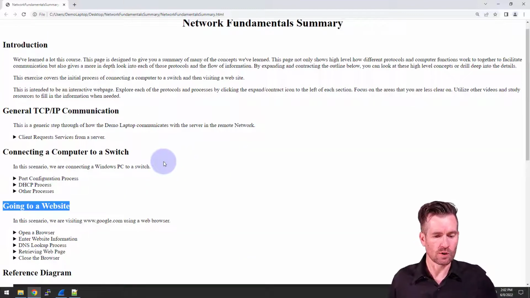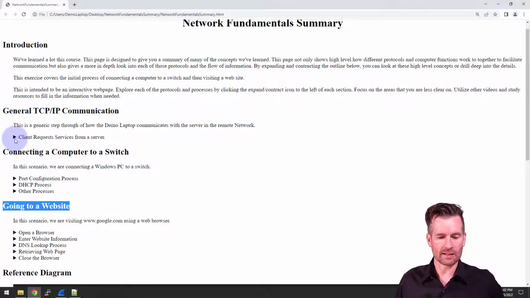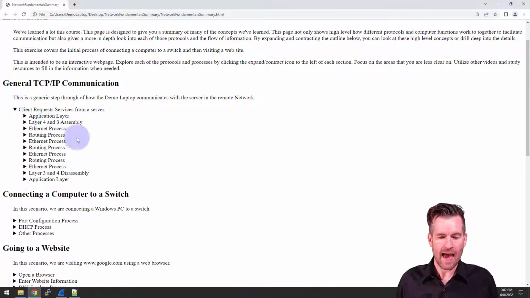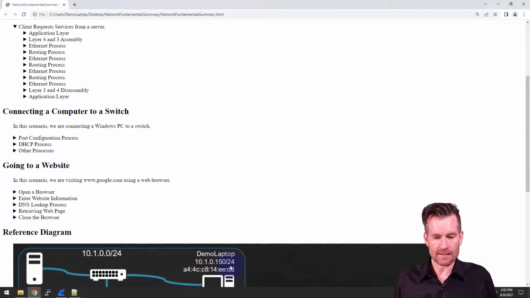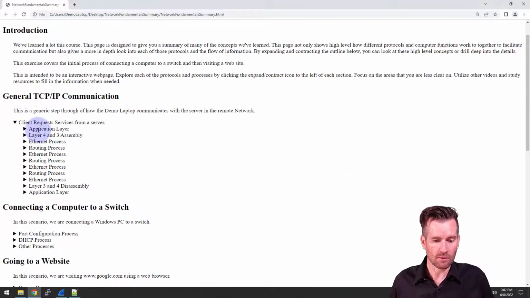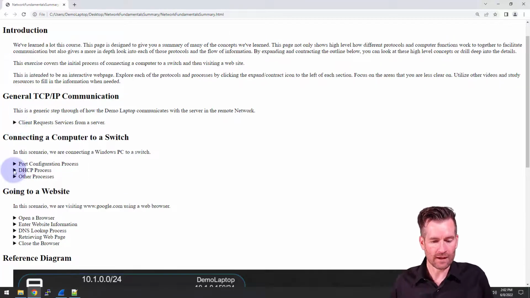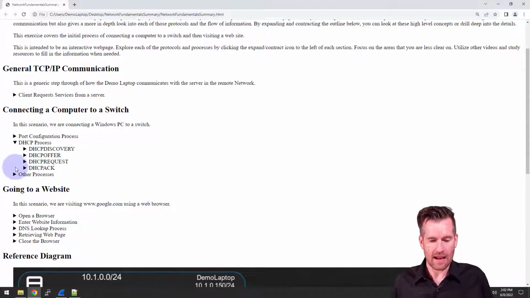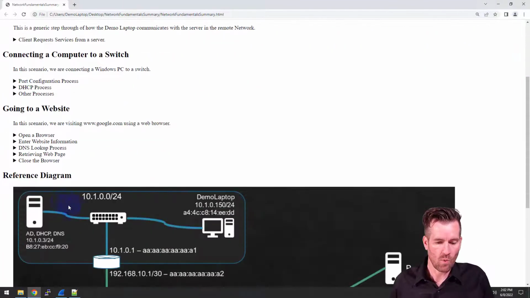So within this tool, you can open up and start drilling down to see certain pieces of information. Like if you want to see how information flows from the demo laptop to the web server, you'll be able to open this up and see what the flow of data looks like. Or if you want to see the DHCP process, or what going to a website looks like.